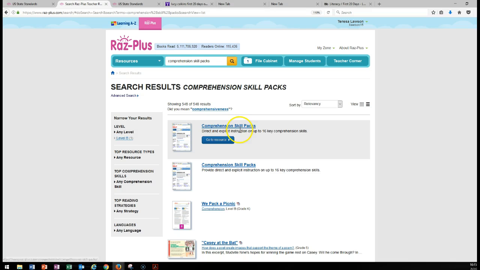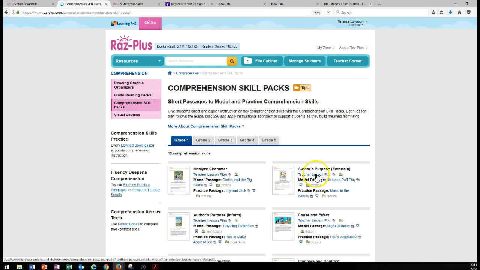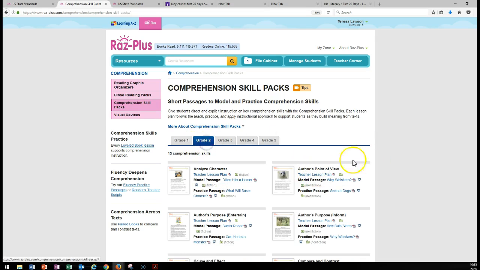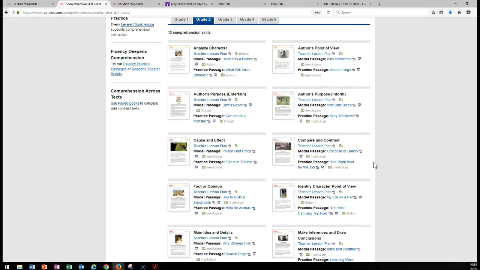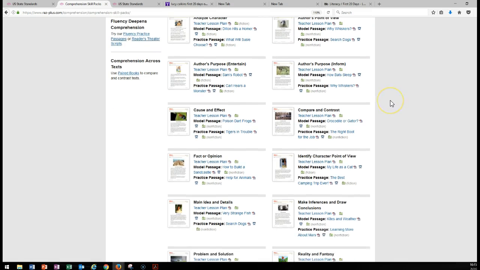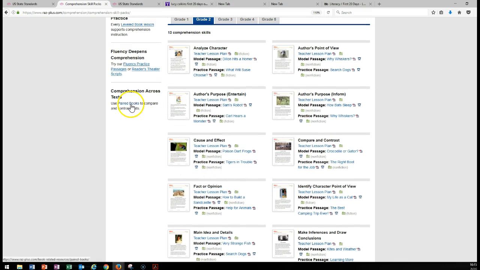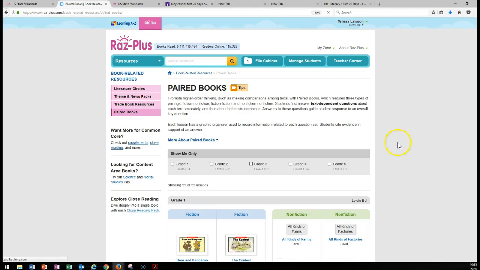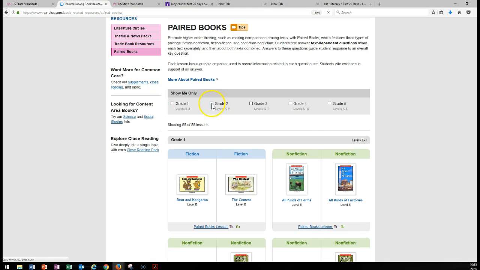Here's some great things right here too. You click here, comprehension skill packs, and then you click on second grade, and then it gives you passages that you could model with a mini lesson, and then the kids would practice it as well. Just lots of great ideas. There's paired books in here. Comprehension, you can actually have paired books. Here is grade 2.